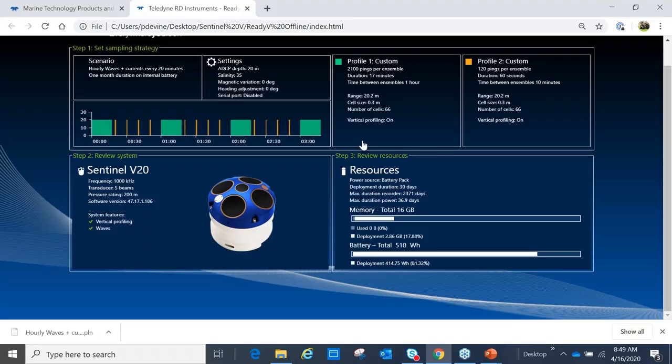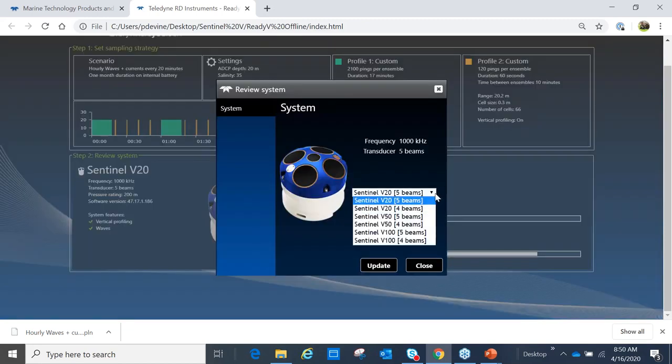Okay. I am simulating the results from a Sentinel V20. The Sentinel V20 has a 20 meter range. I can change this, and I'm going to simulate a Sentinel V50, or Sentinel V100. This is a 50 meter range system. This is a 100 meter range system.